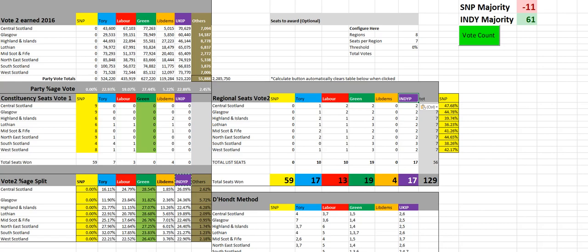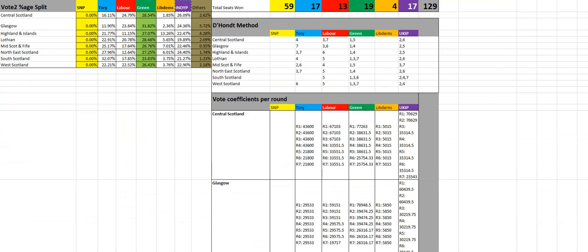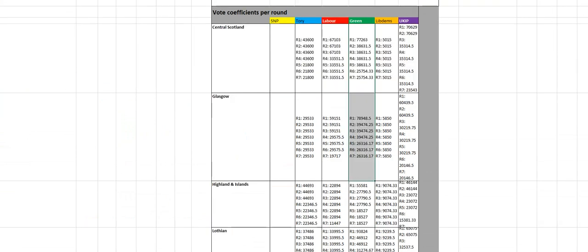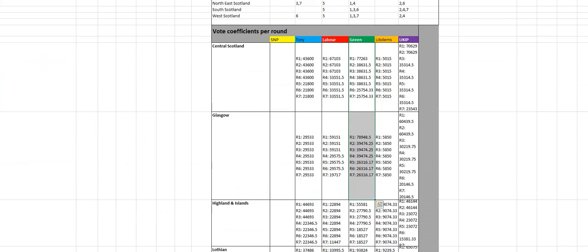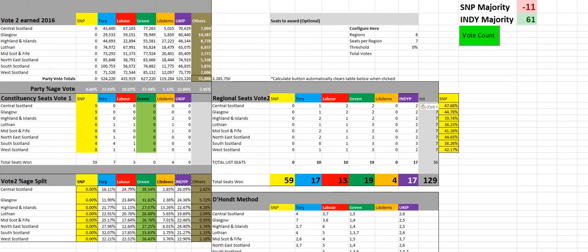So it kind of suggests that splitting the vote does have an impact rather than just focusing on one party. That's kind of obvious because the more votes that one party has got, the longer they're going to stay in contention within the D'Hondt system for gaining seats. So if you dilute the vote between 2 parties, it kind of suggests you're going to lose some seats.